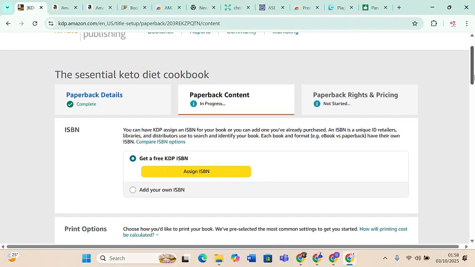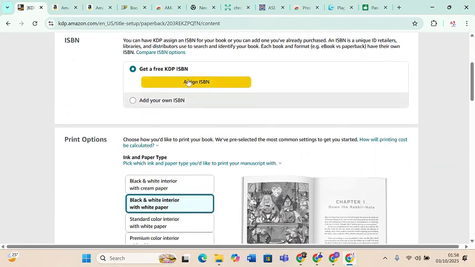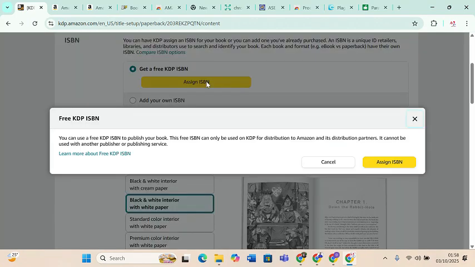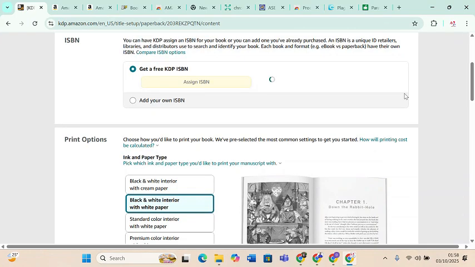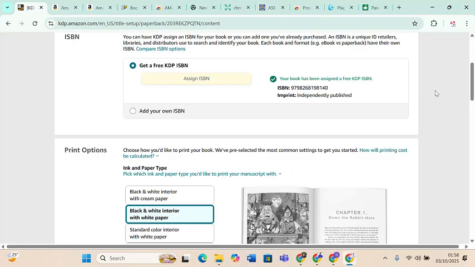But in case you've not gotten it, that is why I'm going to be doing it. If you have your own ISBN, you can just put it here. If not, you just have to click on get a free one. They are going to give you a free one for your book. You can see they've already given me one, just so quick and fast.